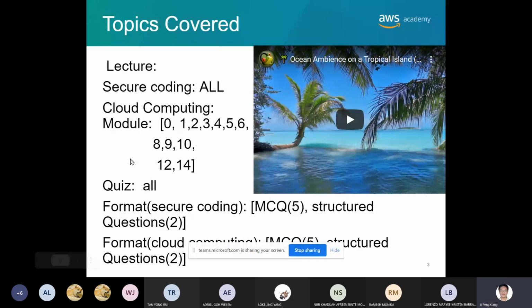And the format is MCQ. Altogether, I have 10 MCQ, so you have 5 MCQ on secure coding and 5 MCQ on cloud computing. For structured questions, altogether we have 4. So 2 for secure coding and 2 for cloud computing. This is basically the format for the exam. At any point you have questions, please unmute yourself and let me know. Okay, so this is a sample question.